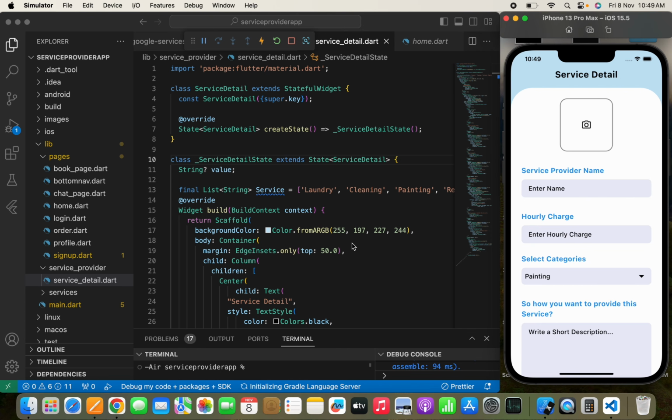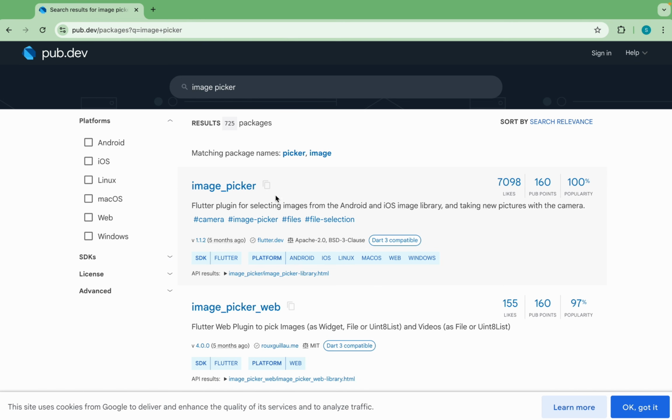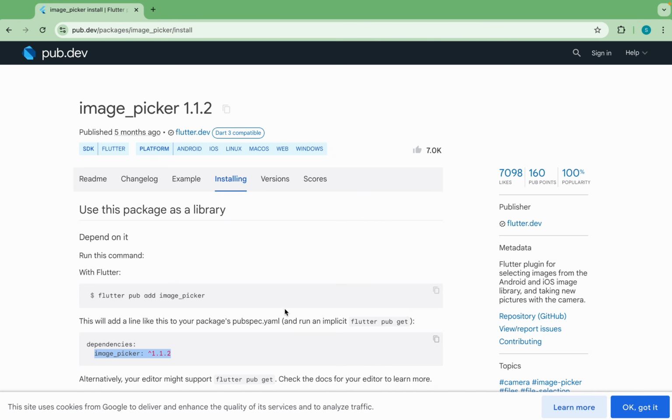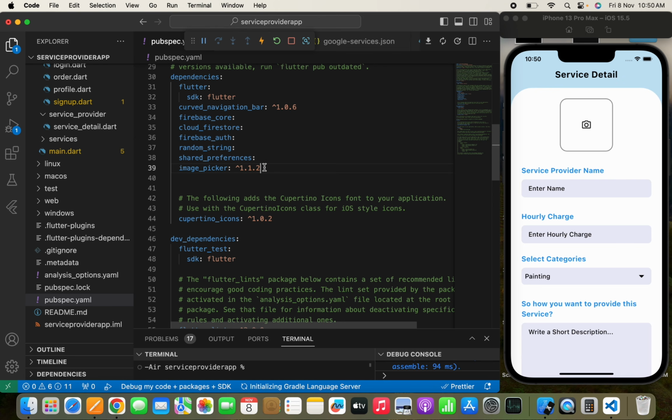Let's move to the pub dev, and we need to copy some of the packages to pick the image, and the picked image will upload that image to the Firebase storage. So to store that image, we need to use Firebase storage. So let's move to the pub dev, and here you can see the pub dev, and we'll simply write image picker. Now move to the installing and copy this dependency, and we'll simply paste it in the pubspec.yaml file, something like this. Now remove this version and simply run this.